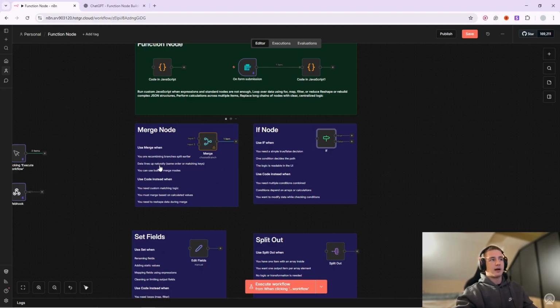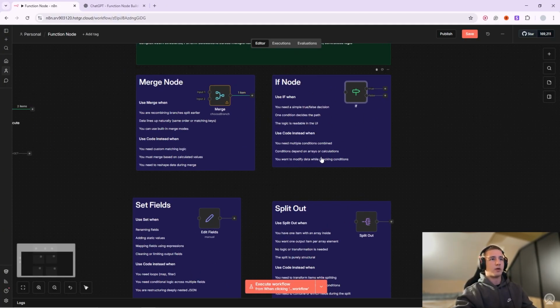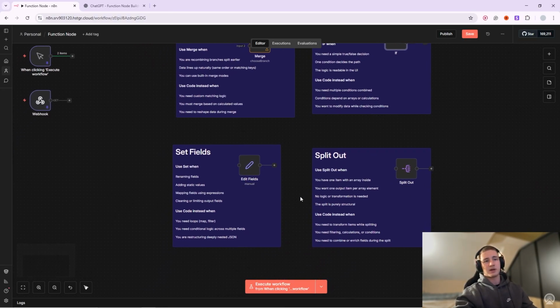Also, I will leave this whole n8n workflow for you guys so you can check it out and you can go over all of these. I just don't want to walk you through every single one because obviously a lot of you already understand these, and I will make separate videos about all of the nodes.